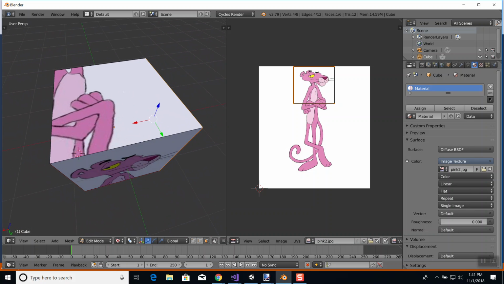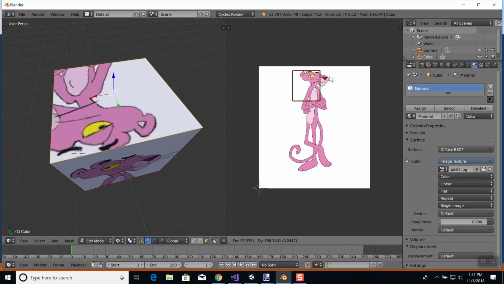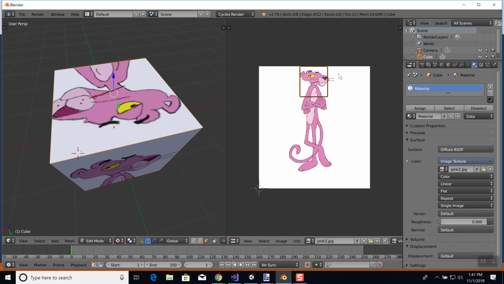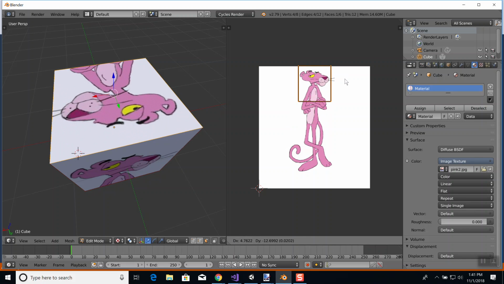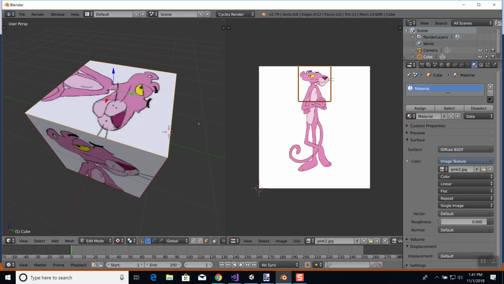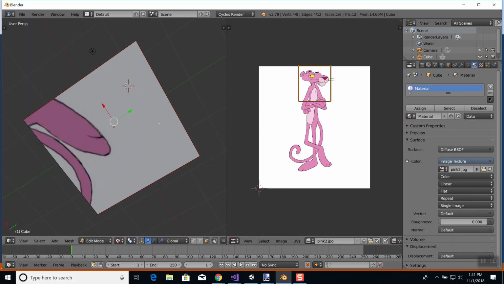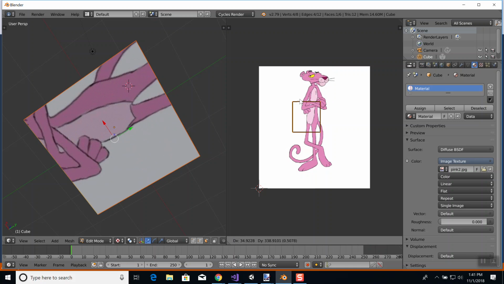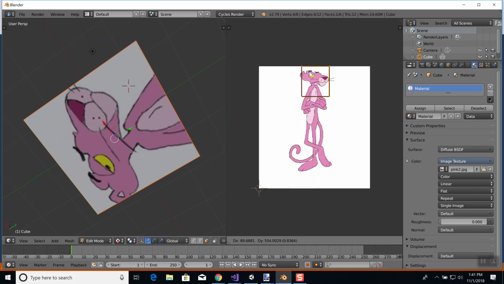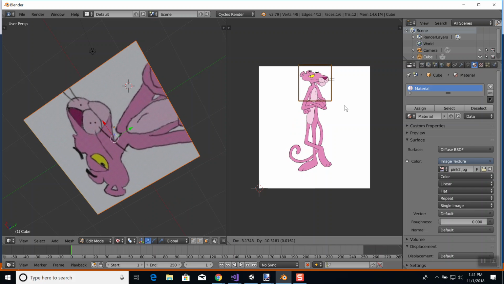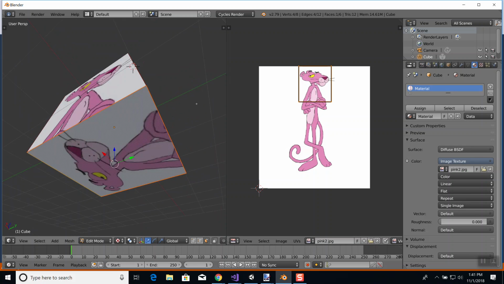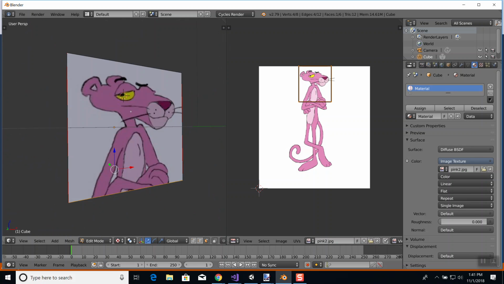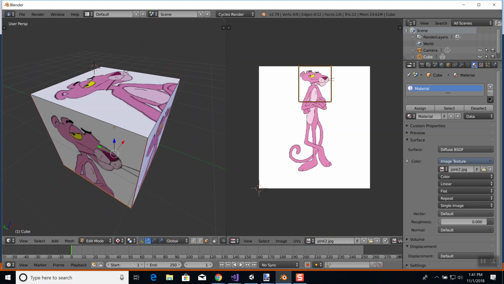Maybe I want Pink Panther on top too, so I can right click this. Do G for grab, move it up there. S for scale, G for grab again. And that's probably good there. Now select the bottom. Do a G for grab. S for scale. Now we got the Pink Panther's likeness on all sides.